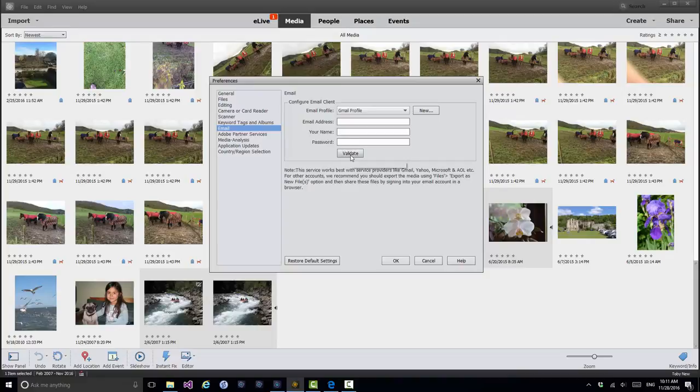Click on Validate and PSE will validate that the email address and the name and password you provided seem to work okay. If everything's okay, you'll have a suitable profile set up and you can use that whenever you want to send, in this case for example, images as attachments from PSE.